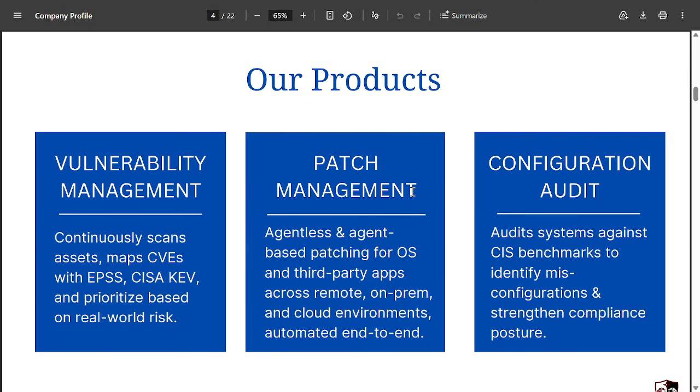Let me quickly give you a brief context regarding these three products. Our vulnerability management product helps you find security vulnerabilities and misconfigurations across your laptops, desktops, and network devices. The product helps you scan these devices and get the security issues with respect to your systems and known vulnerabilities that are sitting on your systems.